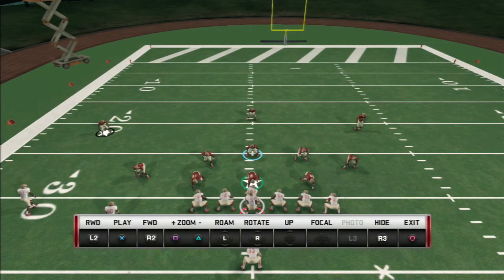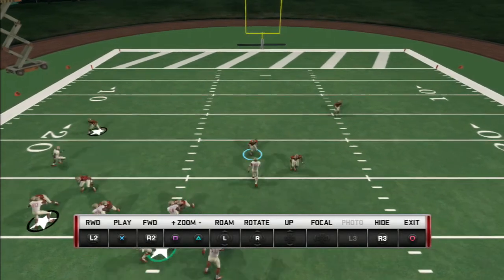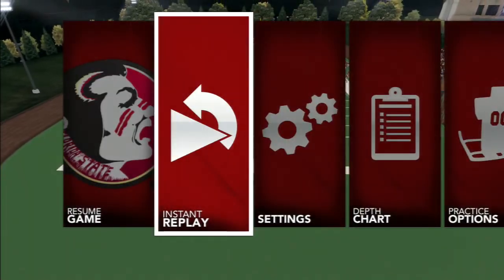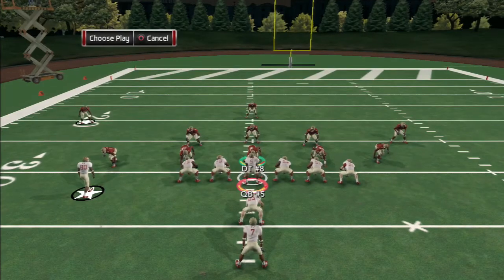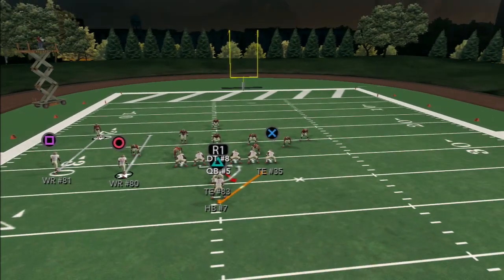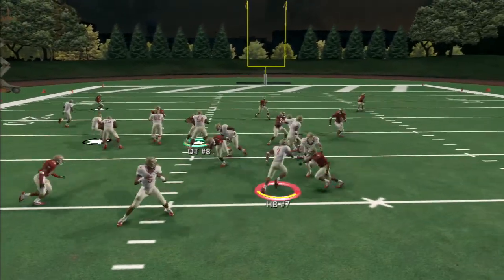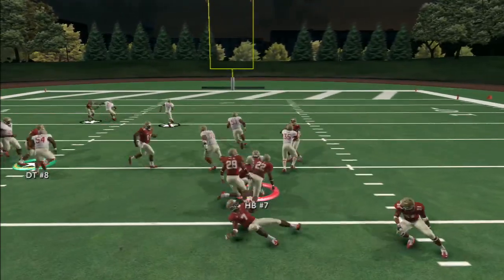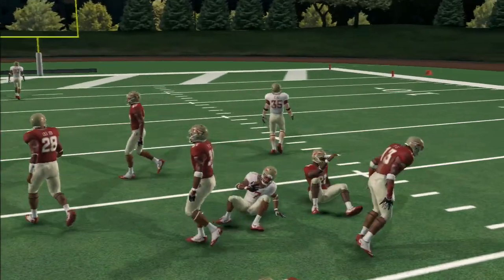Last but not least, you want to come down with your safety into the box and stop the run. Let's look at this play versus a couple of other things here. Let's go ahead and run... oops, I need to change my own play. Let's go ahead and run Power O here. As you see right here, it's just a very frustrating run defense.